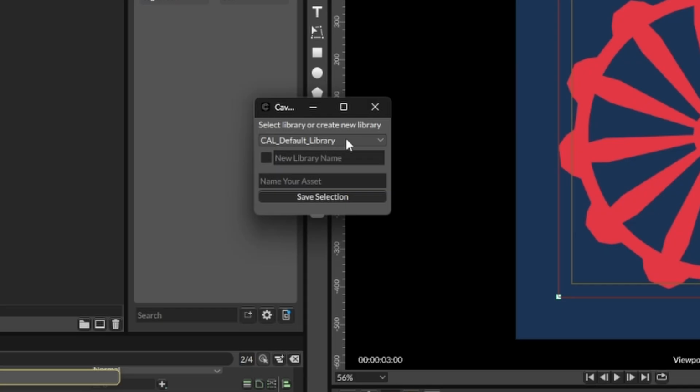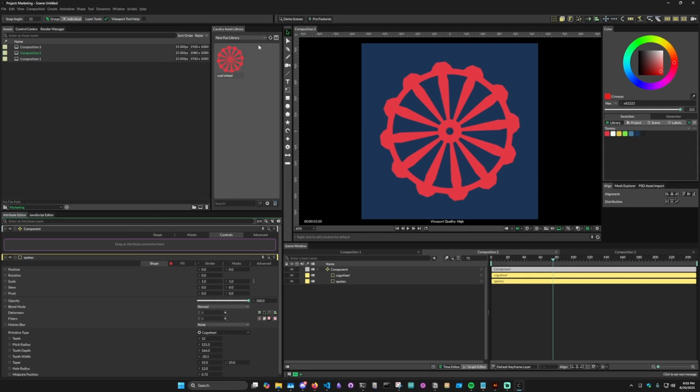And so this is where you can actually make a new library here. By default, you can just save it into the existing library, but I'm going to check this and make a new library. We're just going to call that New Fun Library. And then we're going to name our asset. And then we just hit Save Selection, and now we see that we actually have two libraries. So that's how you can create a new library.